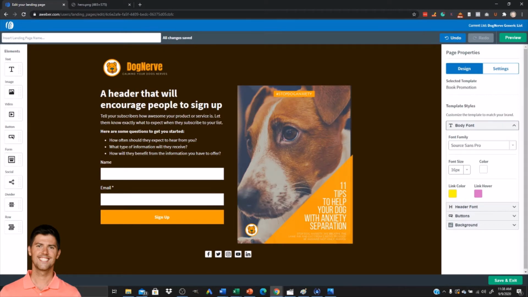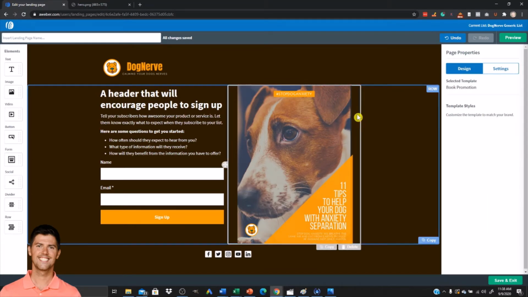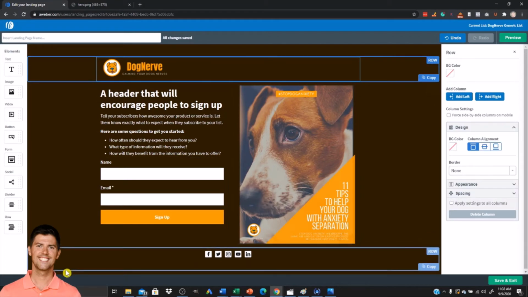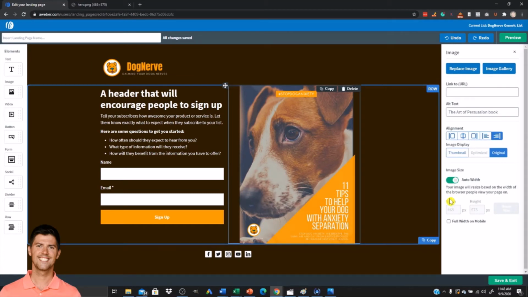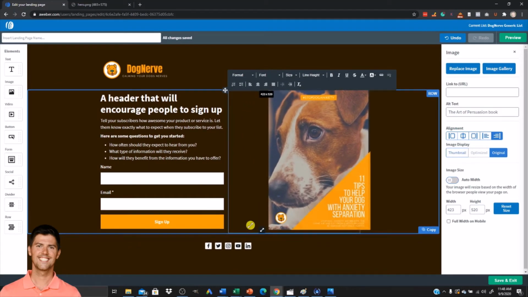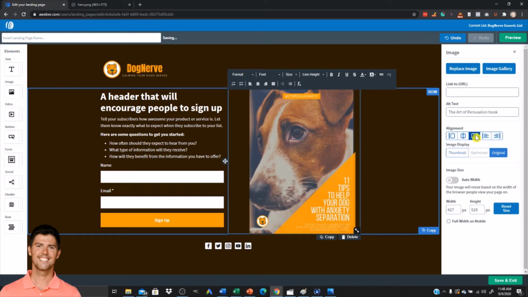Not a huge fan. We could maybe move this over a little to the right. Give it a little separation. Maybe I'll drag this up a little and shrink it. I'll click on the image, get rid of auto width, and then this gives it a little more separation again. And I think that should be pretty good.